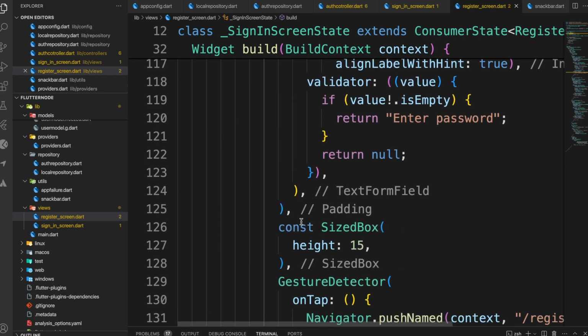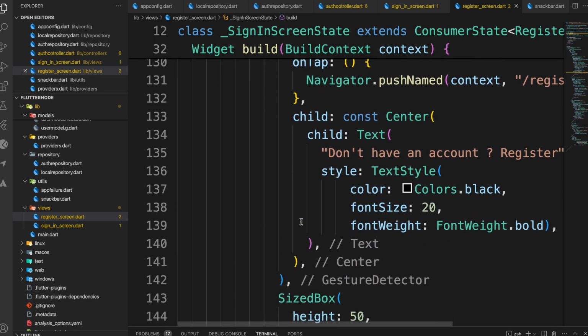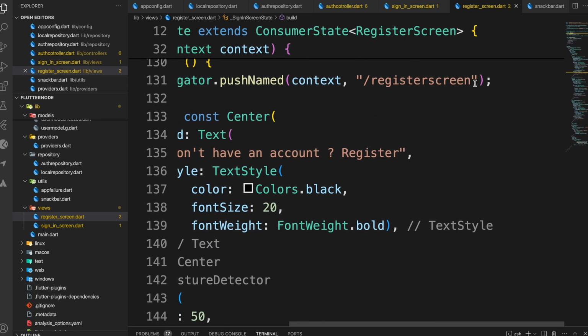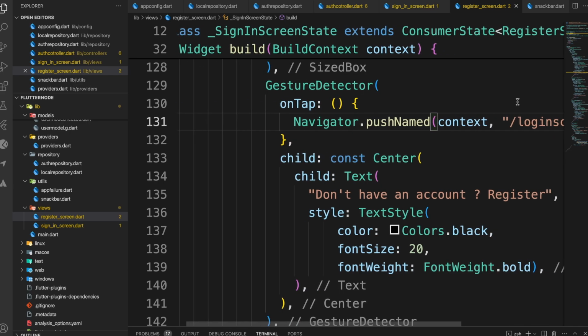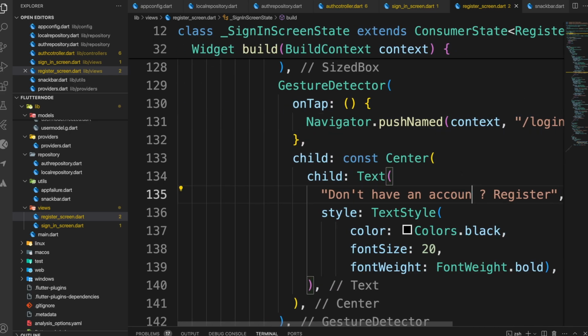All right, now that we're done, here it's supposed to be login. Let's change it to login screen, like this. And then let's just change it to already have an account.